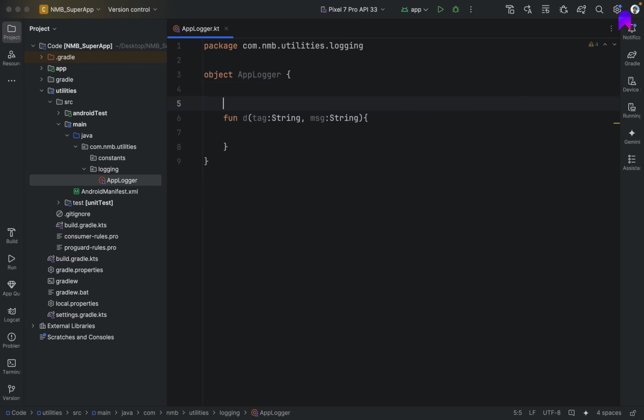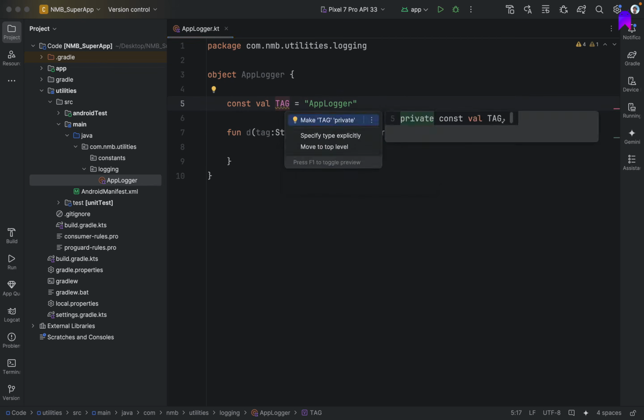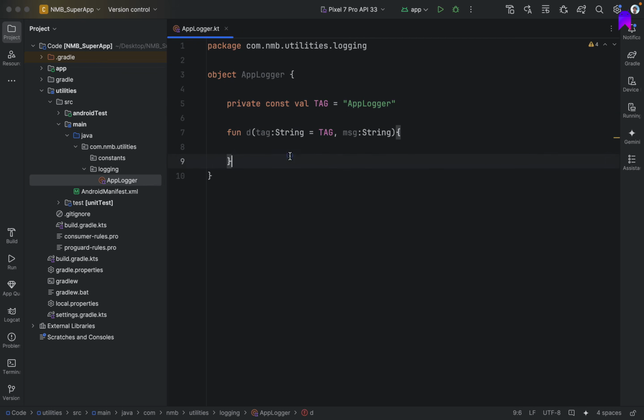Let's say we don't want to pass the tag value sometimes, so one constant we can define, and let's call it app logger. Okay, and we can pass this as the default value so that we no need to pass it every time. Let's make it private as well.